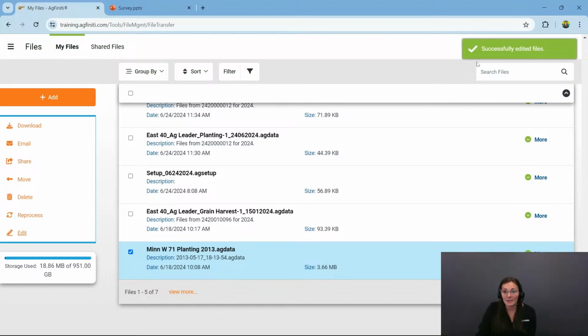That's going to help me as I am searching files in the future, by either searching for a specific tag or a name of that field to find it and share it or download it, whatever you're going to be doing with that file. Helps with organization.